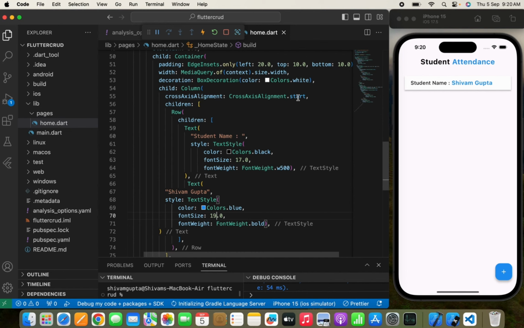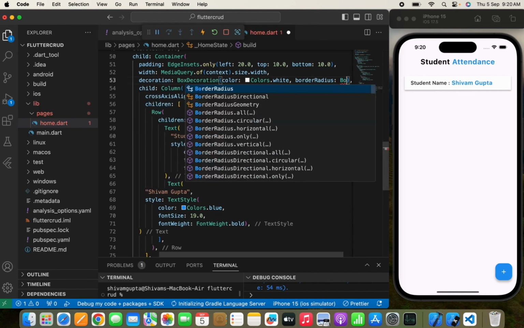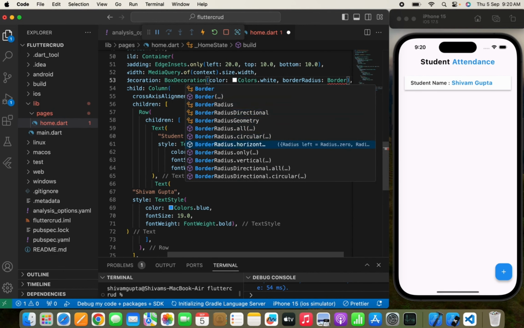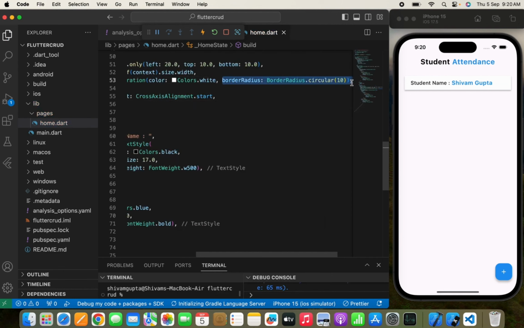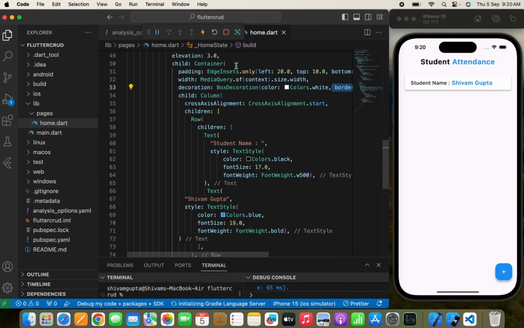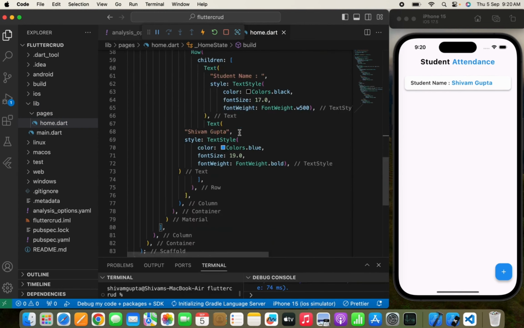Now after this, I need to simply pass a border radius to this container. So I will move to the box decoration again and pass a border radius circular up to 10. Now we'll pass the same border radius to our material widget, so we'll copy this border radius and paste it again over here. So here, something like this.